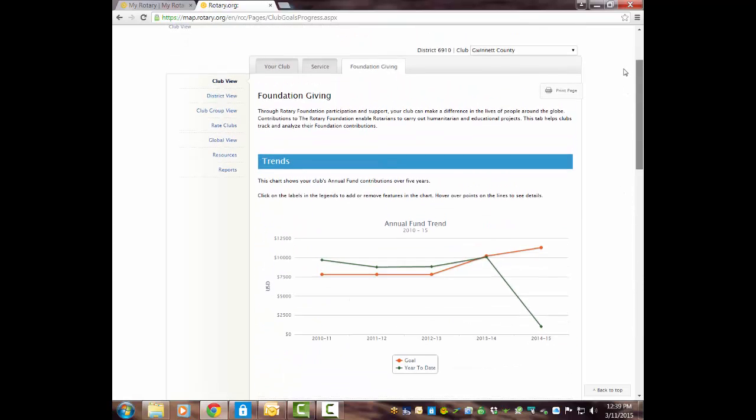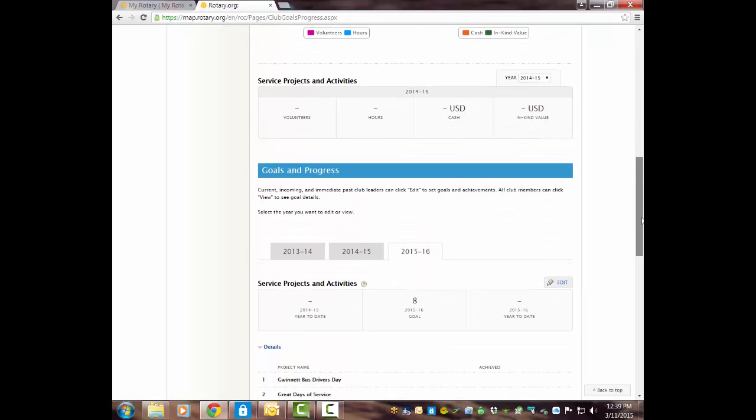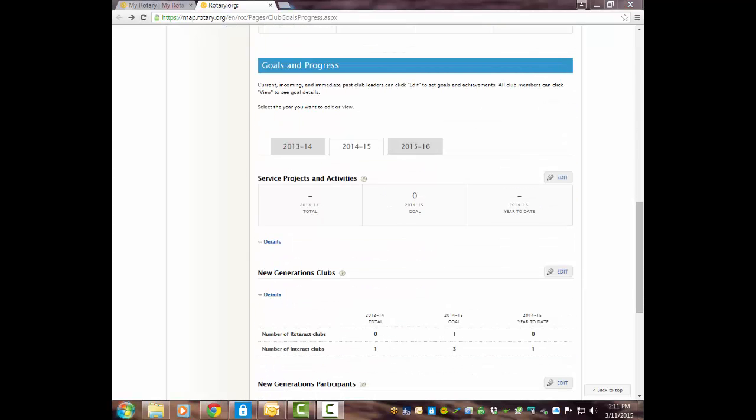The tabs for your club is fairly self-explanatory, and I'm not going to go there. I do want to show you one thing in service that tends to be overlooked, and it's quite different from other areas in Rotary Club Central. I will select the 2014-15 tab because the club did not complete this area last year, and I want you to see how it looks before anything has been entered. We'll deal with the service projects and activities area. So we select the Edit button.